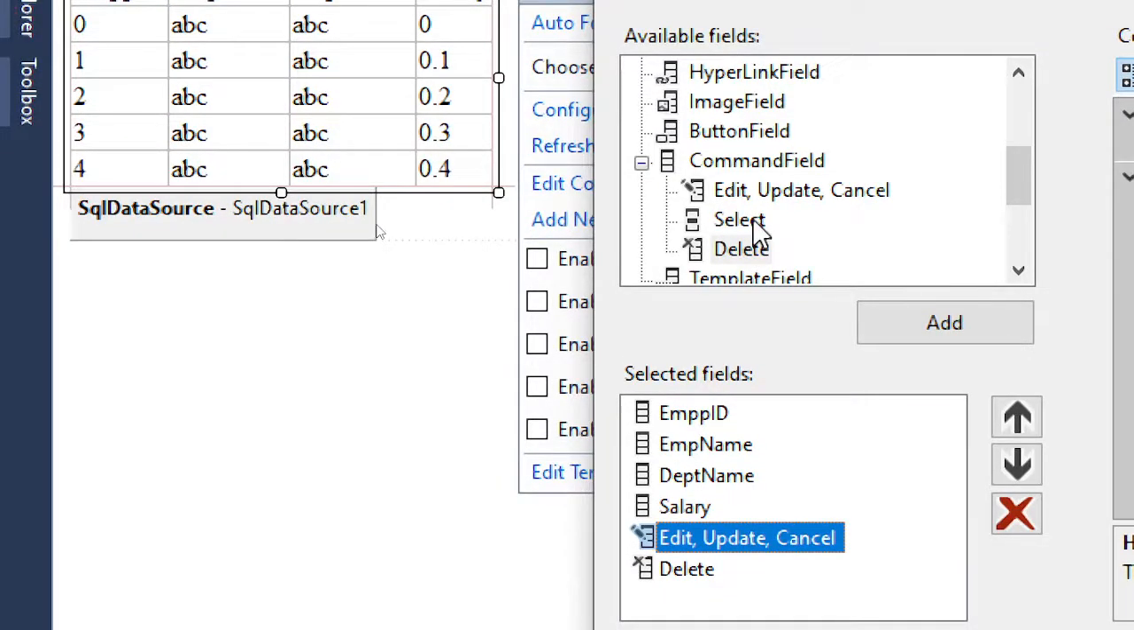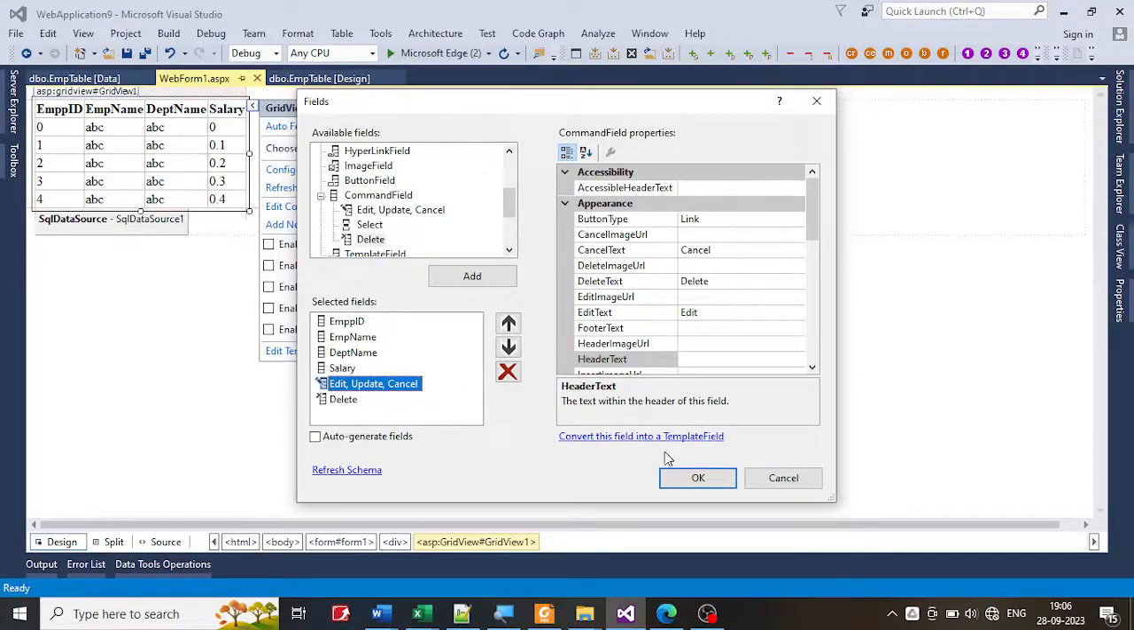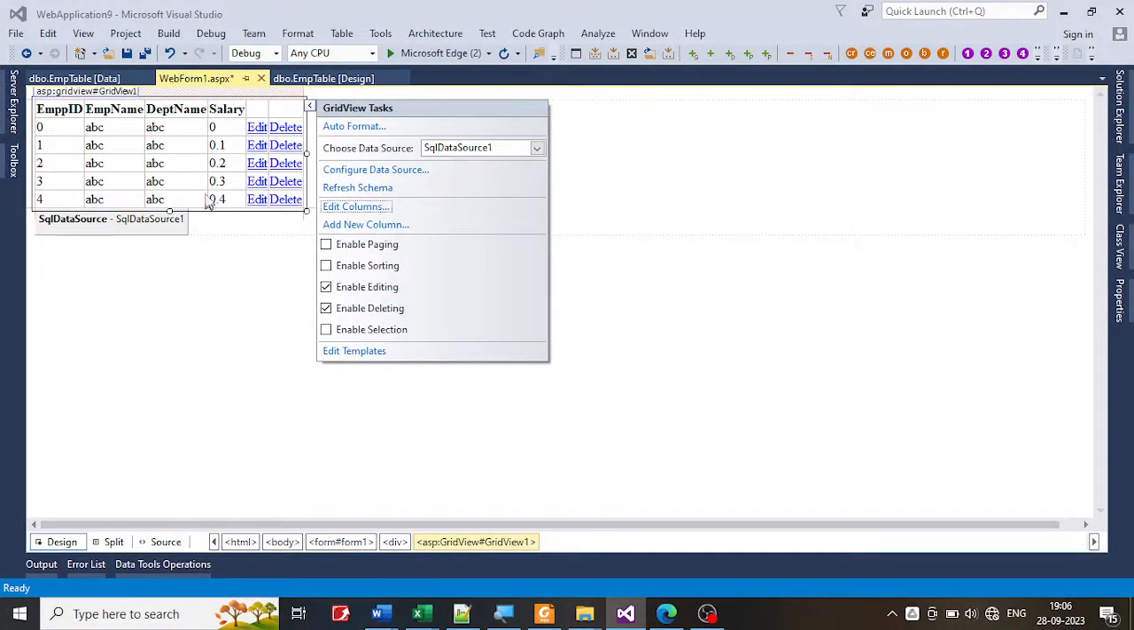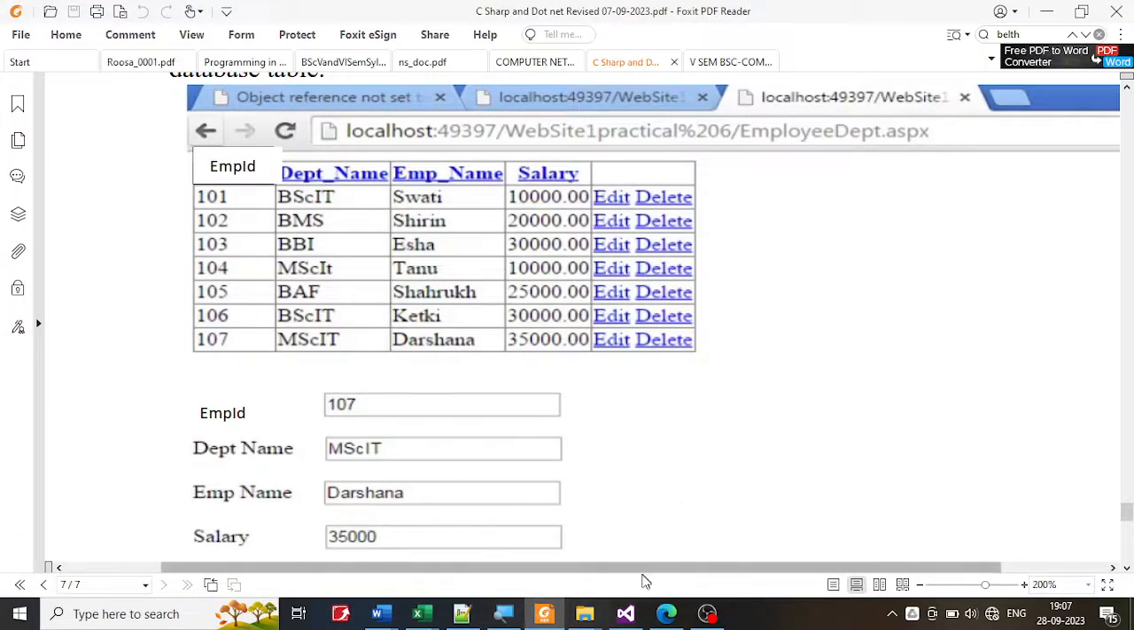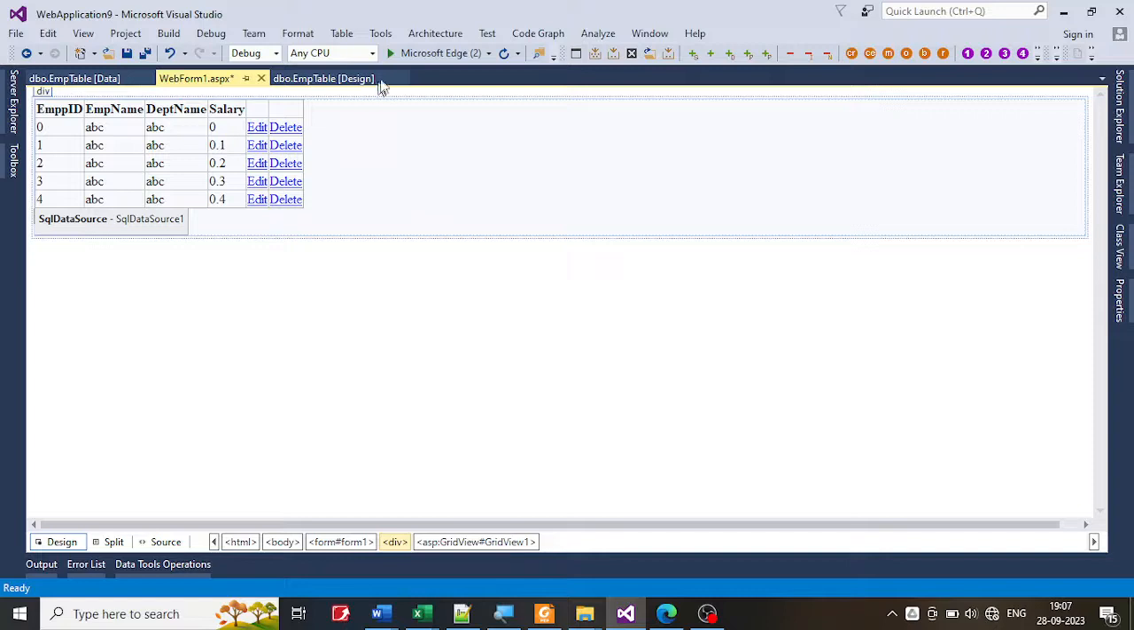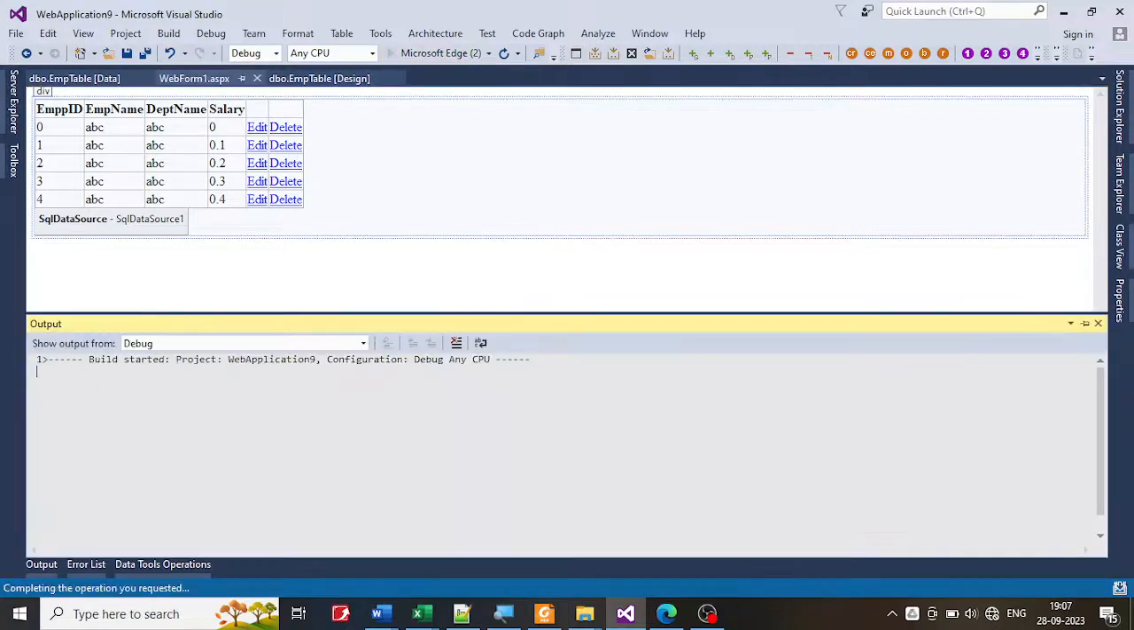Select is not really required because they have not asked for it. Just click OK. You notice how edit and delete will appear. Once it is done, let me run it and show you what difference it makes. Before I show it, this is how it used to appear: you have no choice for updating or anything. This is how it appeared previously. Now, when you run it, things are going to be different. When you run it, it is still loading. Okay.